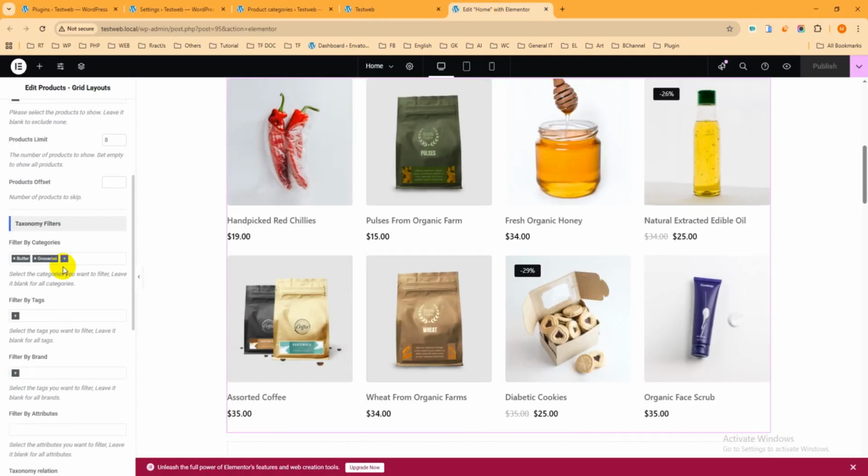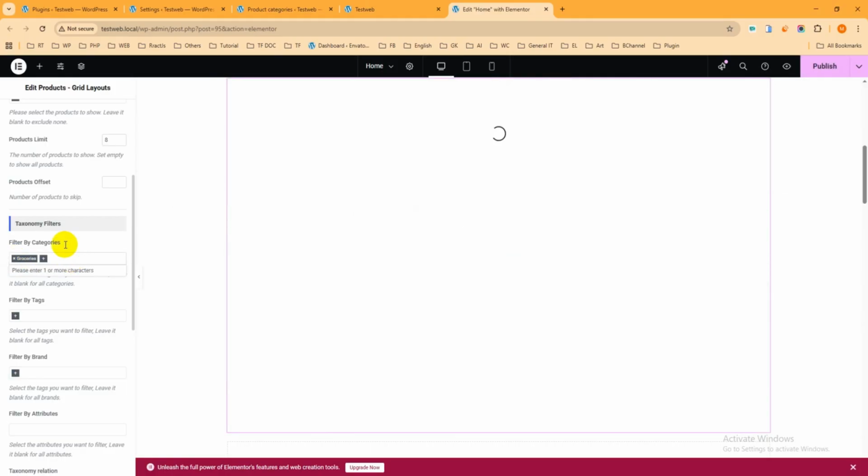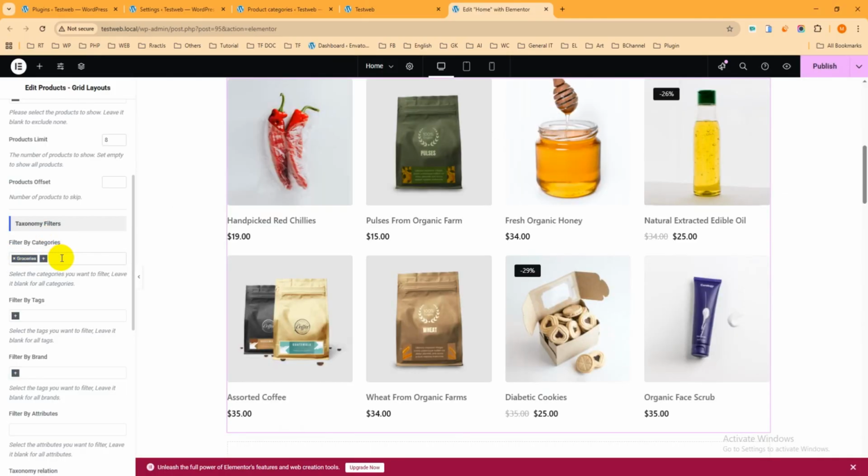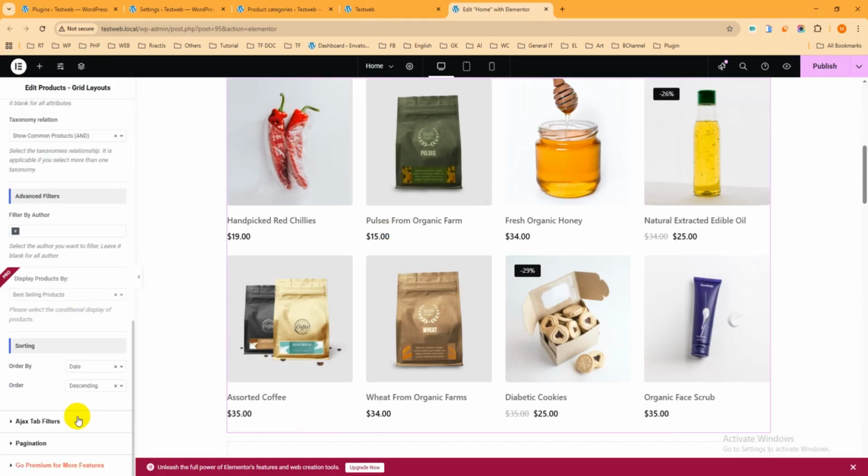So if you want, you can show more category products here, or you can delete it, and if you want, you can show here only one category's products. Okay, so in this way you can do it.